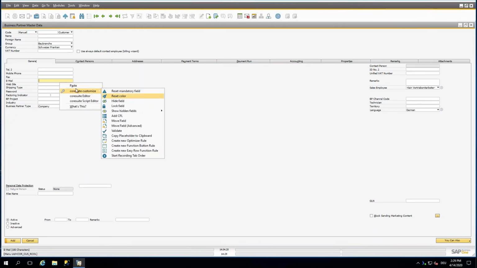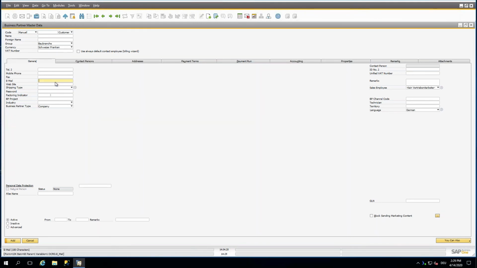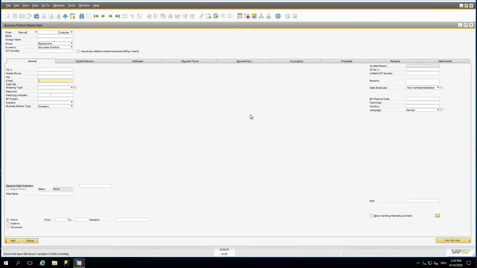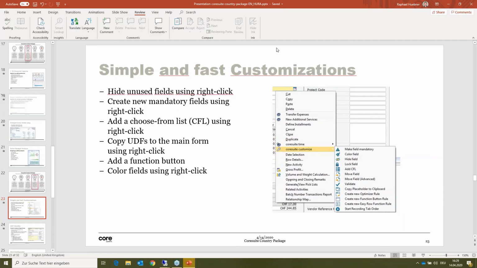If I maybe just see, oh, but the color is not that nice, I can just reset the color quickly, or I can do other things. I can move fields, I can validate them, and so on. Those are, let's say, the easy and simple functions that I can use with Coresuite Customize. This would be the one thing.